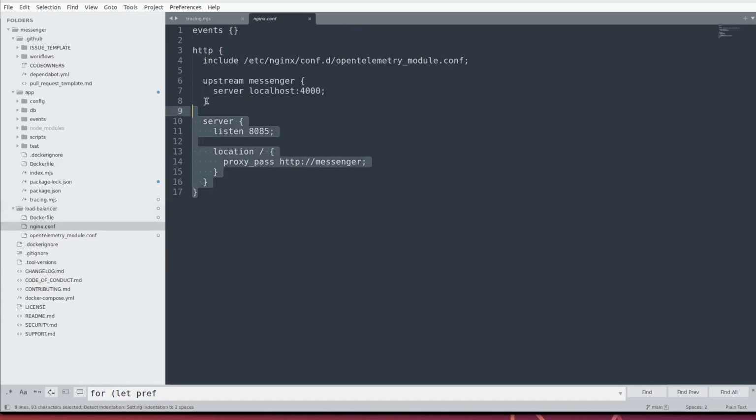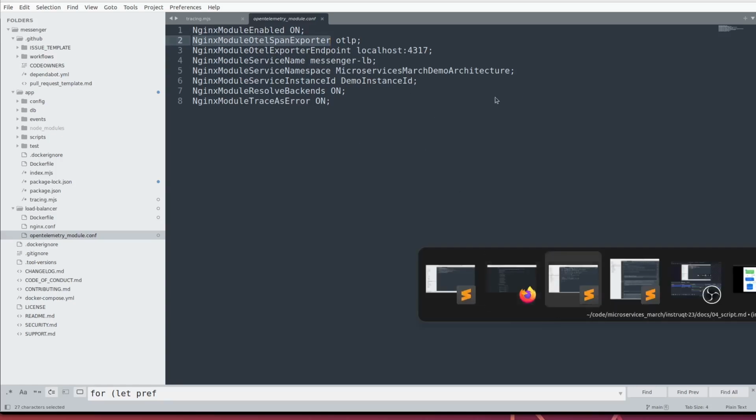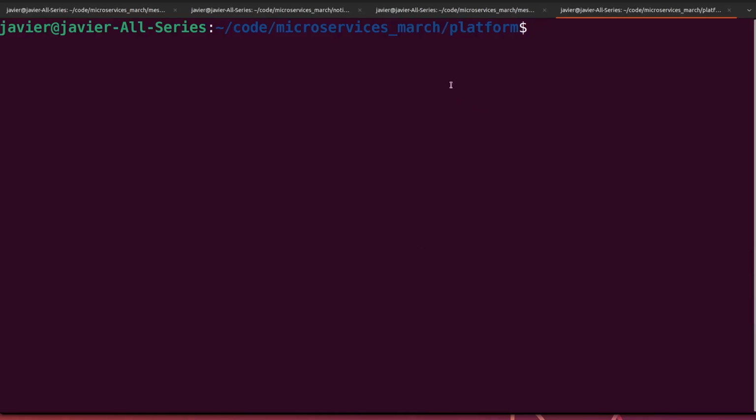In this very simple NGINX reverse proxy configuration, we're also loading up configuration for the NGINX OpenTelemetry module, which is pretty simple. The things to pay attention to are that we're setting the service name here, and we're telling it to export in OTLP format. So with all that set up, we can actually send some requests to our fake messaging application and see what kind of traces we get out the other side.